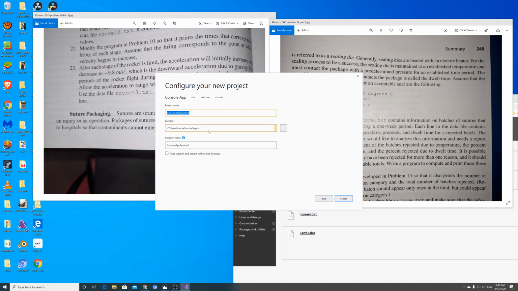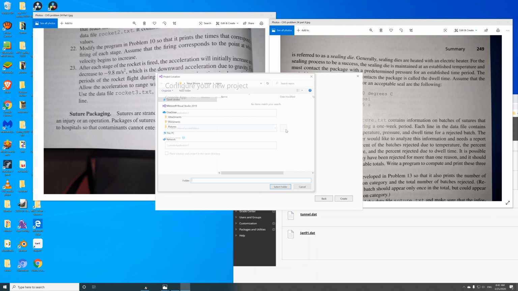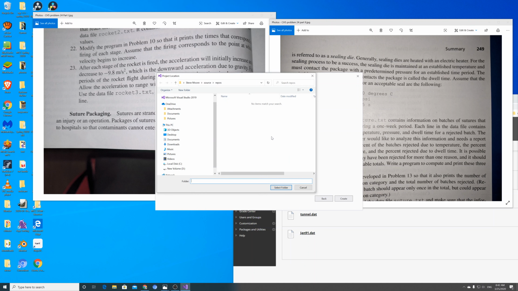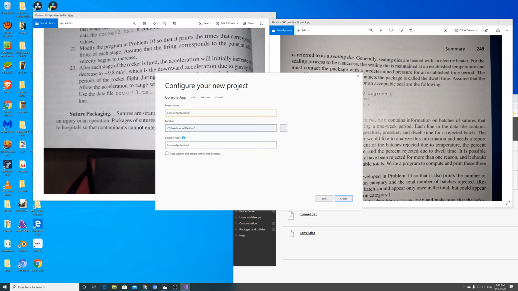What I want to do is make sure that it's on the desktop. It makes life a lot easier if you put everything on the desktop. So I'll just select desktop, select folder, and then I'm going to follow my standard naming convention: last name, chapter, problem number. So in this case, problem 24. Okay. And place solution and project in the same directory. I'll just say create from here.